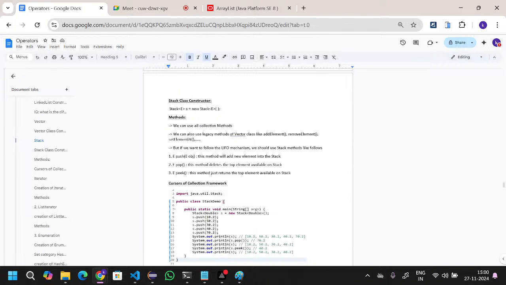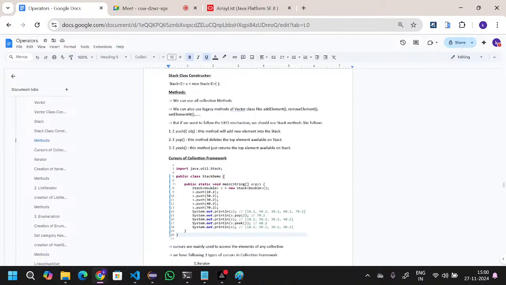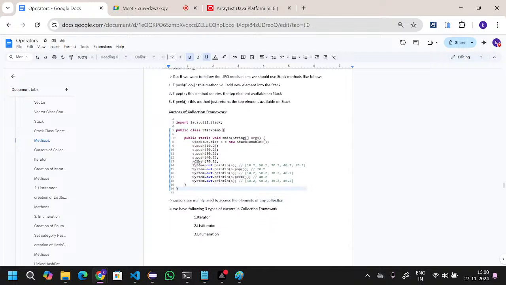The only difference is that it follows the LIFO data structure. All our Chrome browsers also follow the same data structure. These are the three methods: push, pop, and peek.